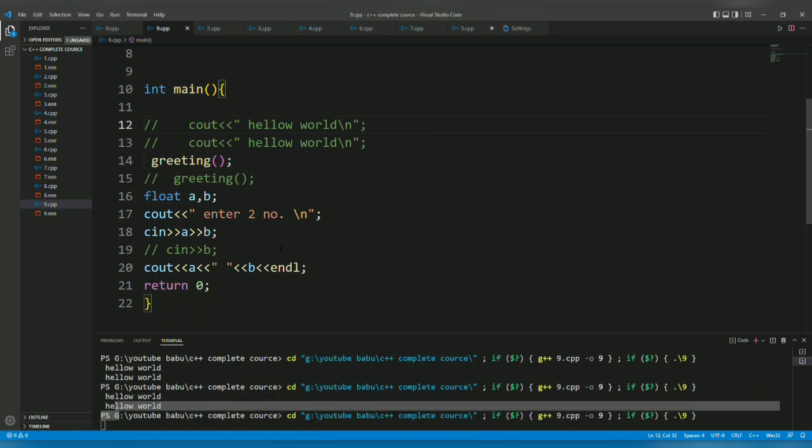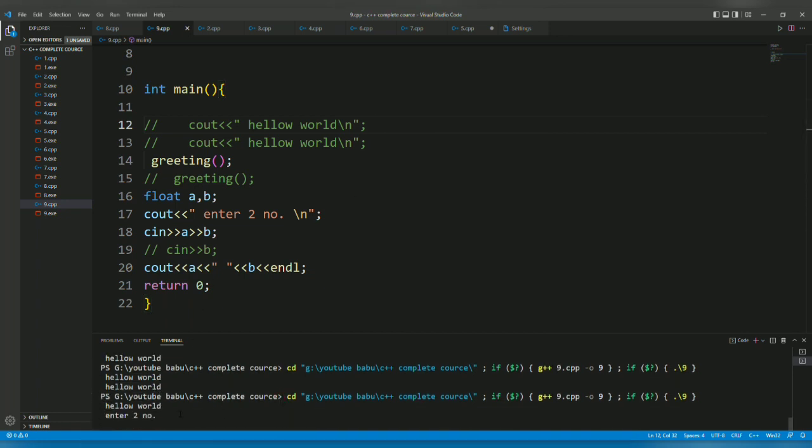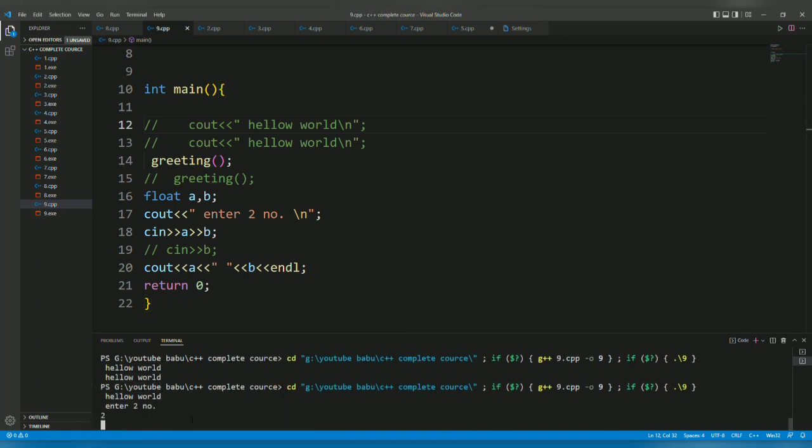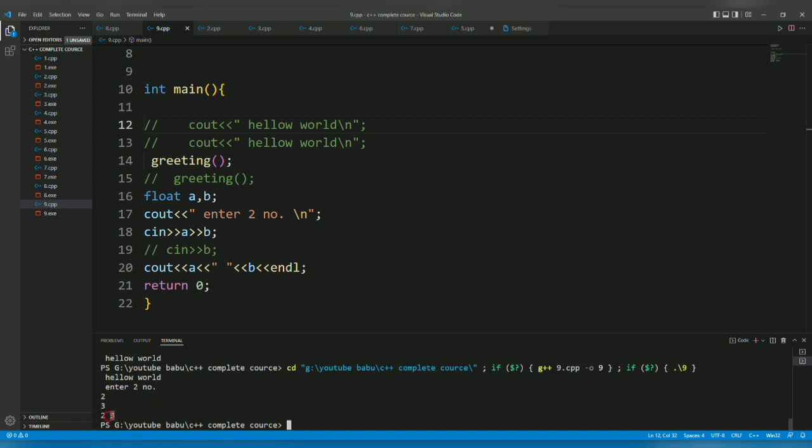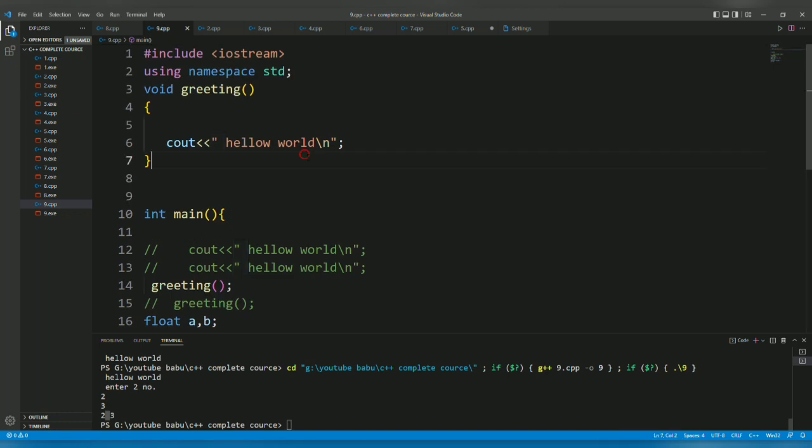Now when I run it, it is asking for two integers. I will type 2 and 3. You can see here 2 and 3 are displaying. I have added this because I need a space between the two integers, or it will display like 23 only.